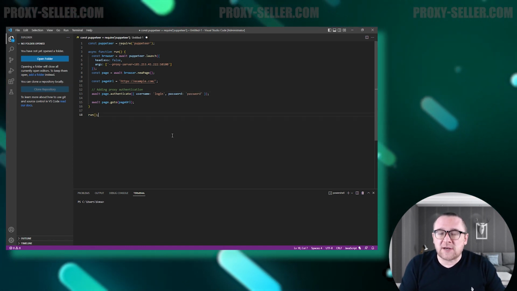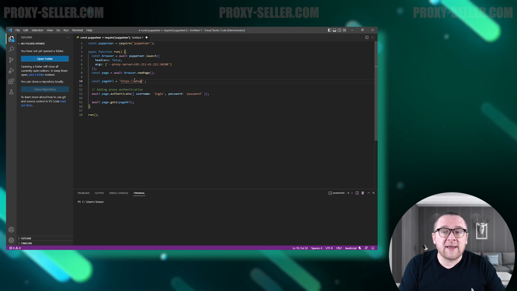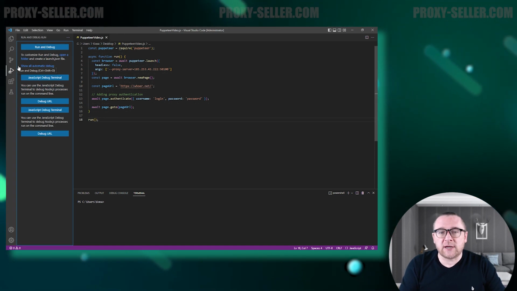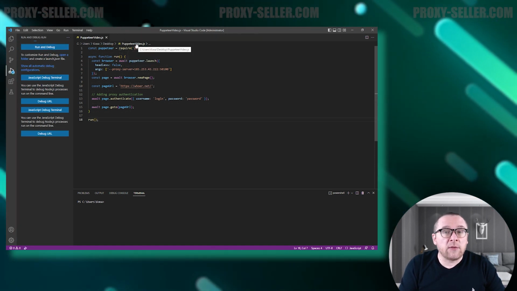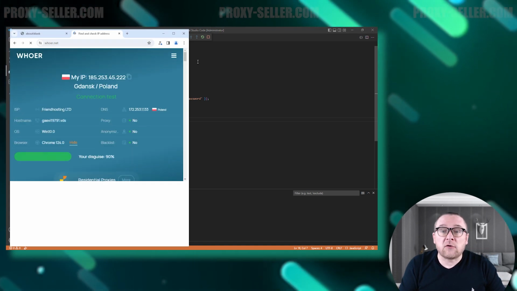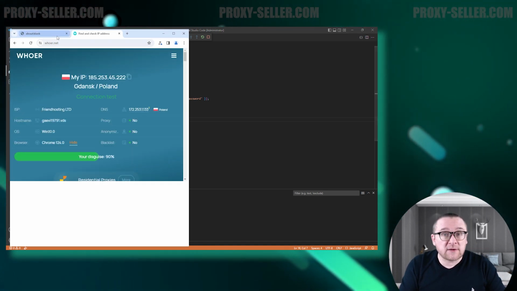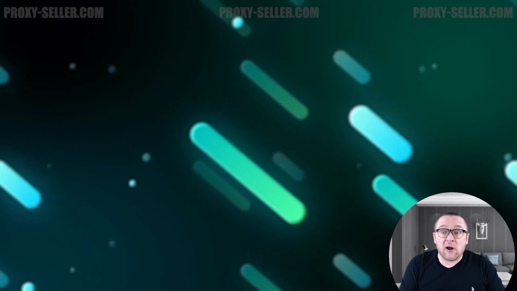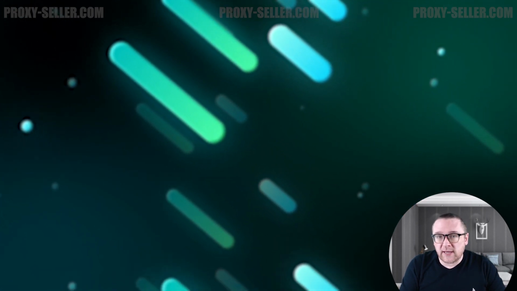Set the browser's start page. I'll use hooer.net to check the IP address location. Save your changes and run the code. As you can see, the current IP address now matches the proxy IP. That's it. Proxy setup in Puppeteer is complete.